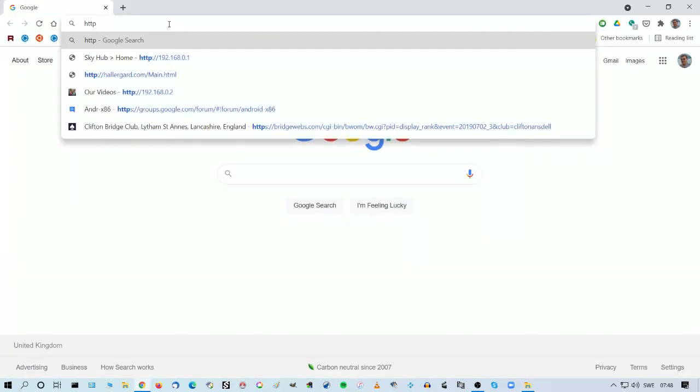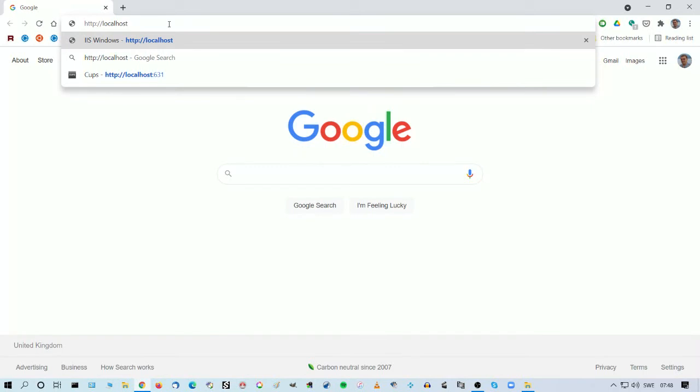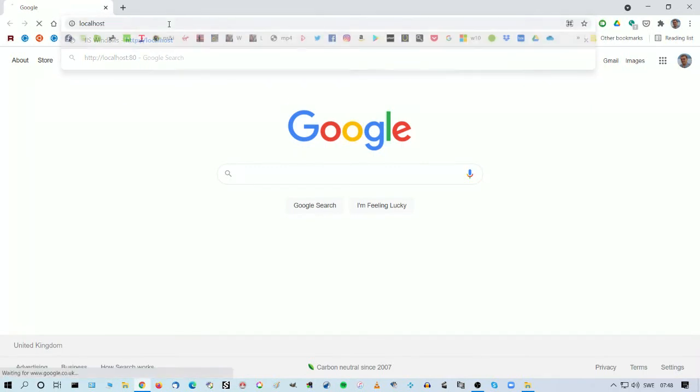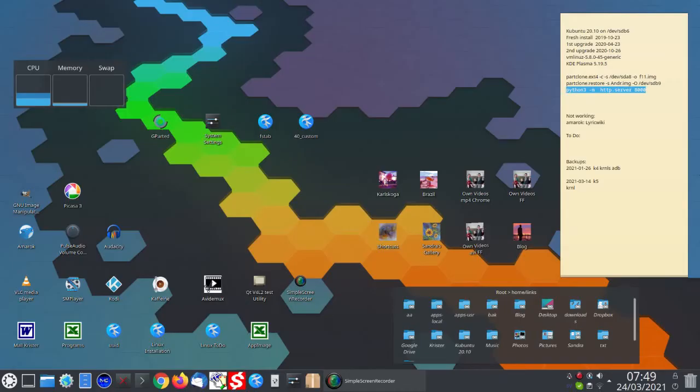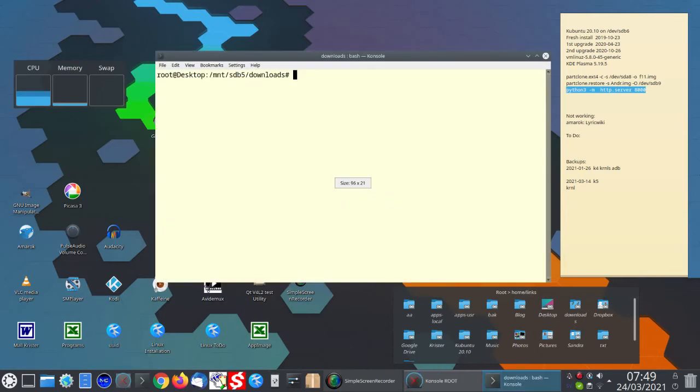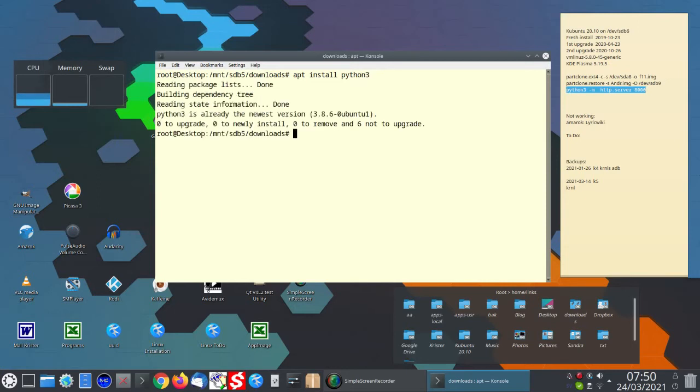Exit and start Chrome to check the localhost. Yes, here we are. But what happens if I boot Linux instead of Windows? Linux Kubuntu desktop. Start a terminal. Python 3 is needed, and as you can see, I have already installed it. Now change directory to my website on the Windows partition: dev, sdb4, inetpub, wwwroot. sdb4 is a Linux name for the Windows partition.